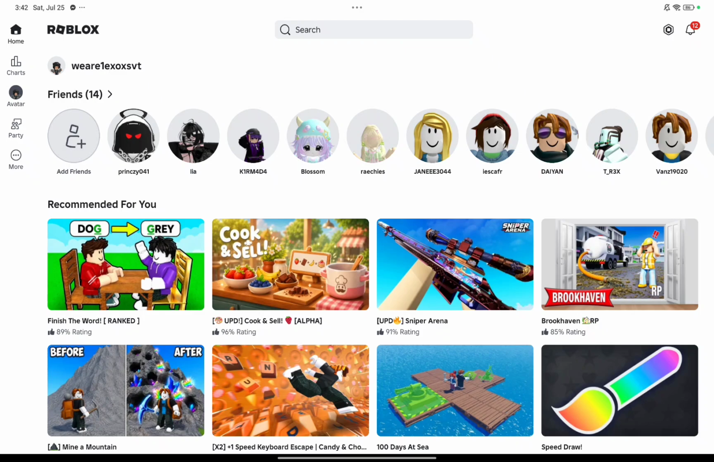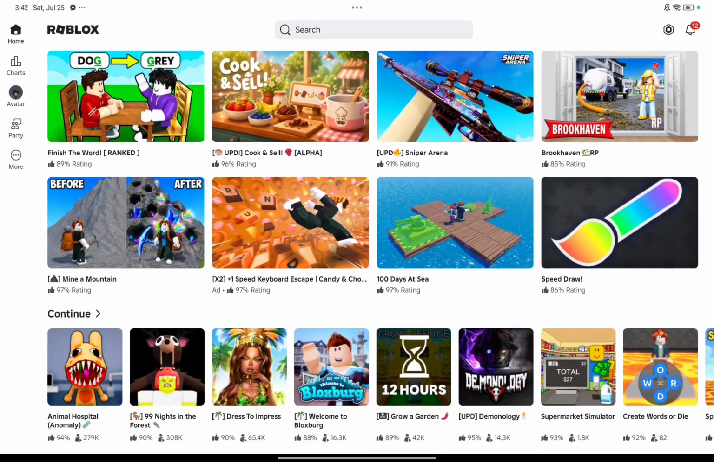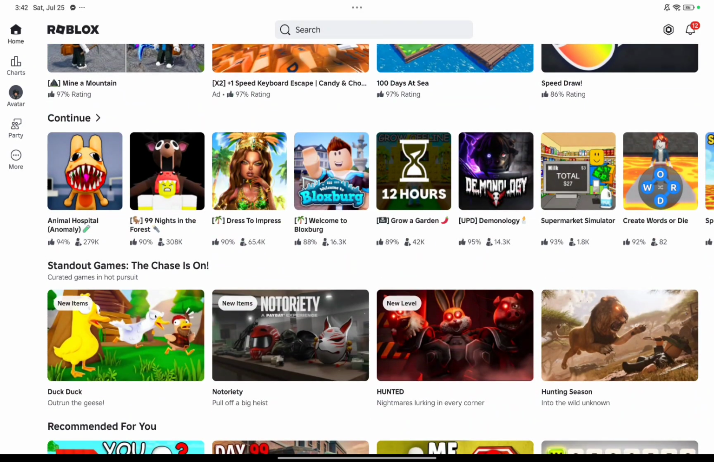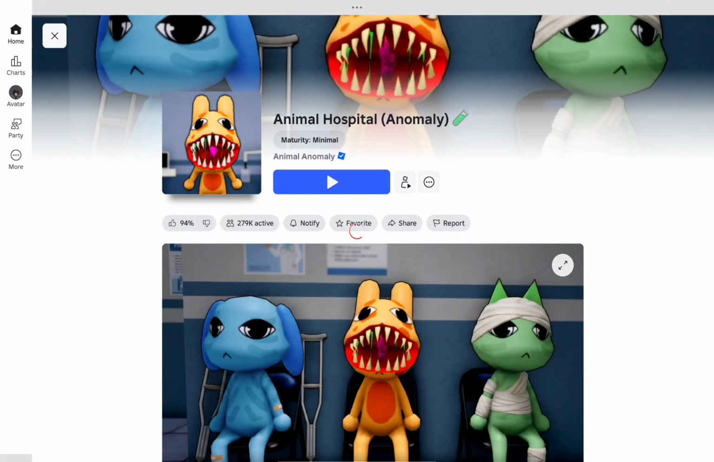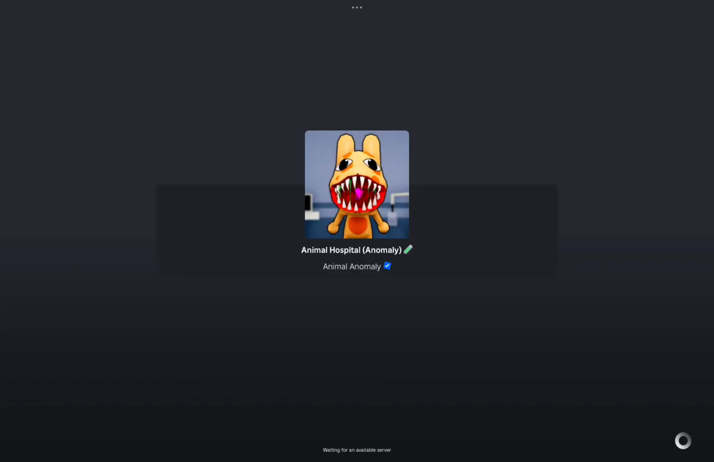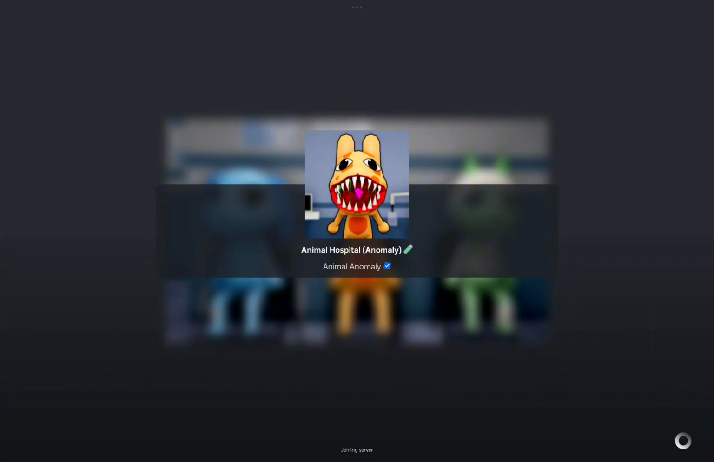How to change skin color in Roblox Animal Hospital. Want to customize your look in Animal Hospital Roblox? Here's how to change your skin step by step. So start in the hospital lobby.